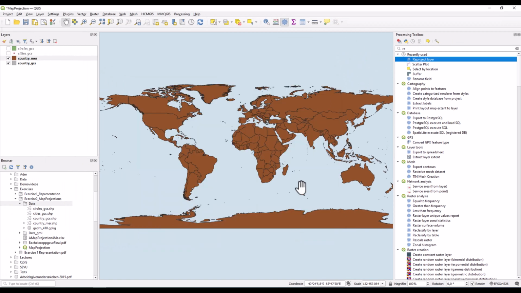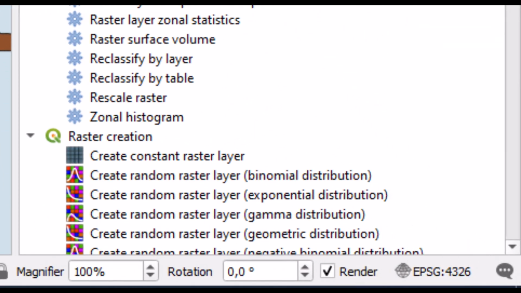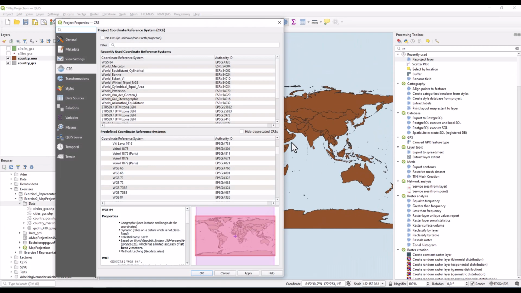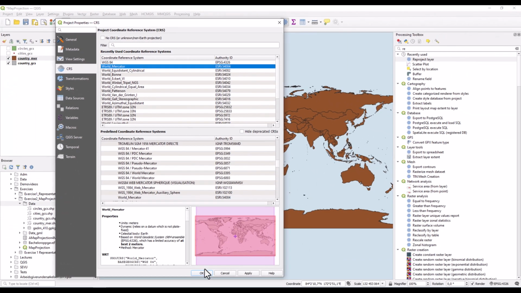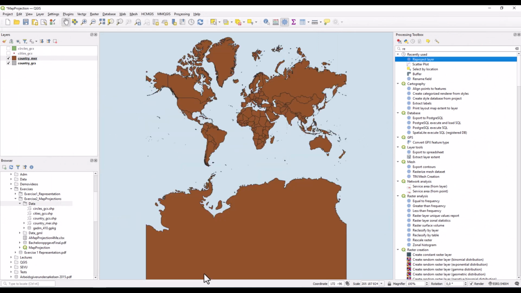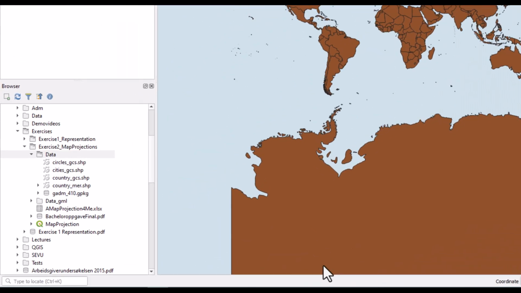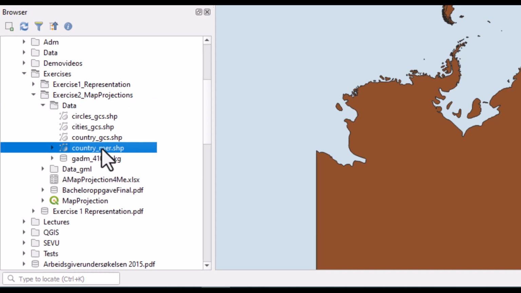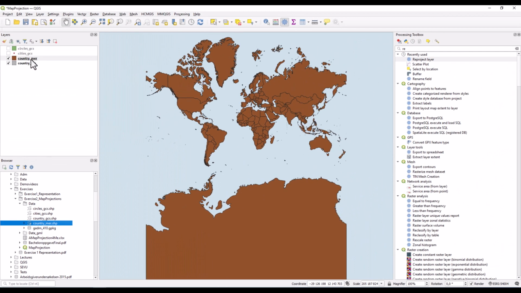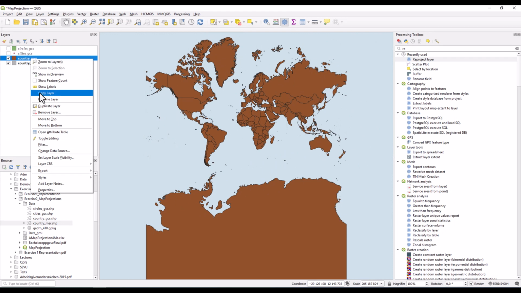Then this seems to be exactly the same as the unprojected one, but this is because the displayed coordinate system is still EPSG:4326. So if you want to show this as World Mercator, you need to select it also for the displayed coordinate system. So this is how the World Mercator world map looks. We can also notice that this new shapefile appeared in the data folder for exercise 2, so everything should be okay. And let's also have a look at the attribute table.